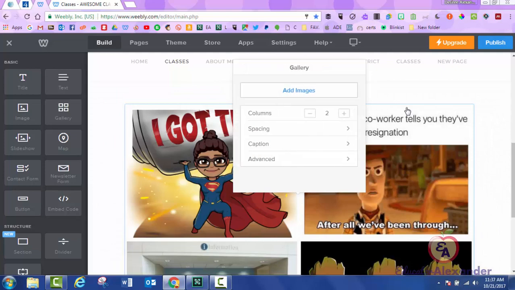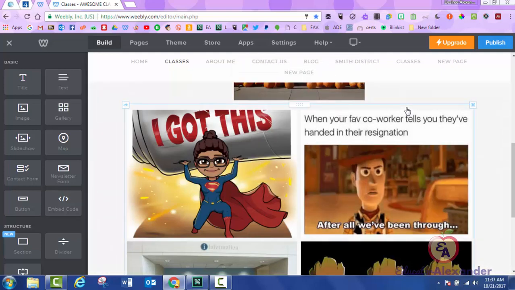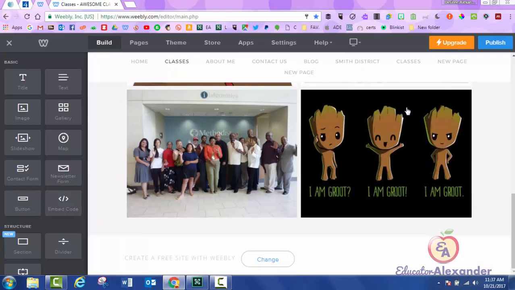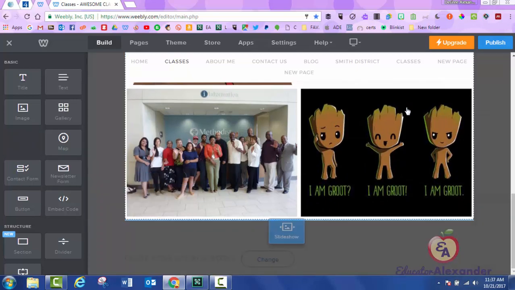I'm going to have to see what's going on with that, but that is how you're supposed to get to the caption. But there you go. So I have my picture gallery. The next one I'm going to do is a slideshow.